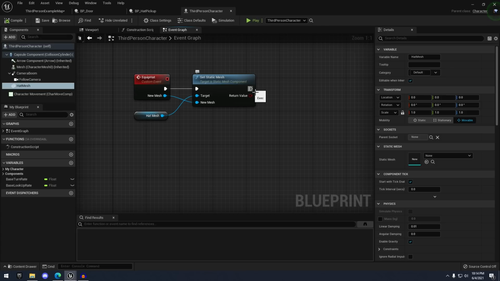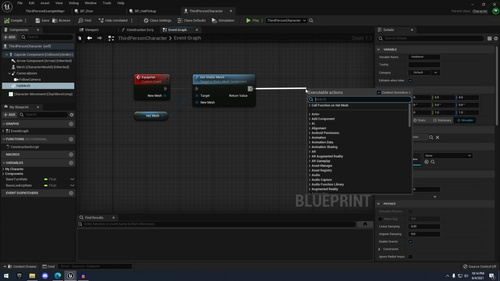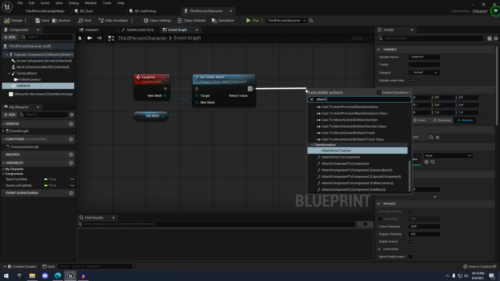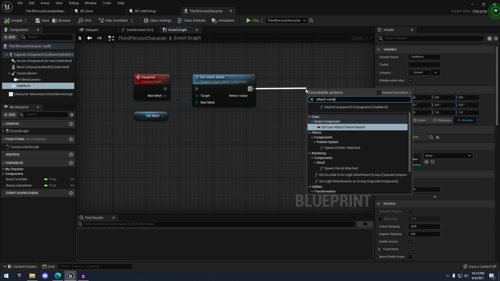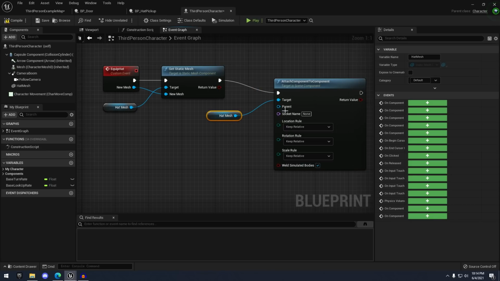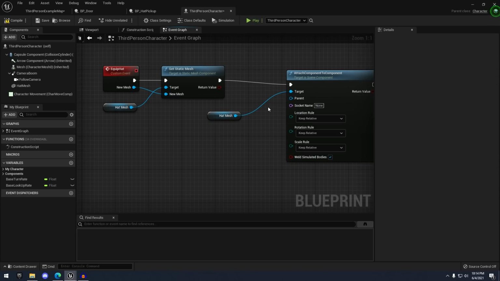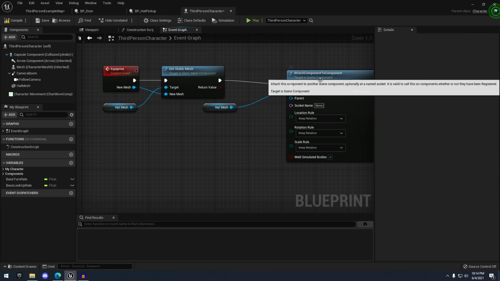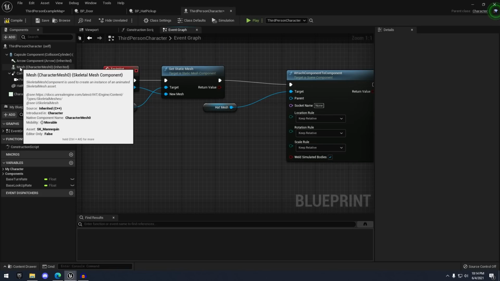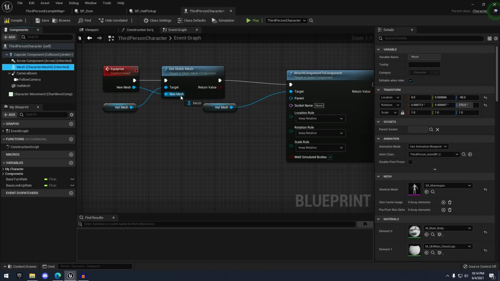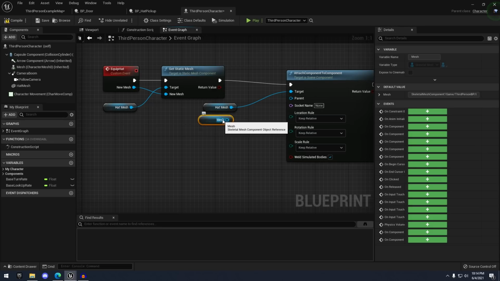Alright, so to attach it to our character's head, what we want to do is in our character class, we want to drag off of here and do an attach component to component. So what we want to do is take the hat mesh and attach it to our mesh, which is our character. Drag that into our scene and hook that up to the parent.